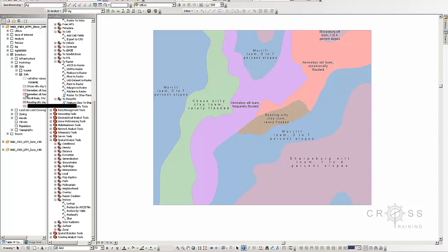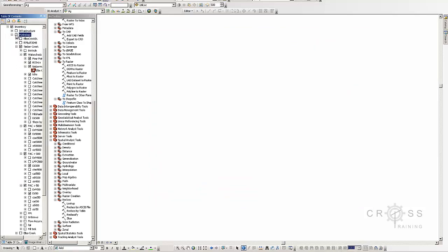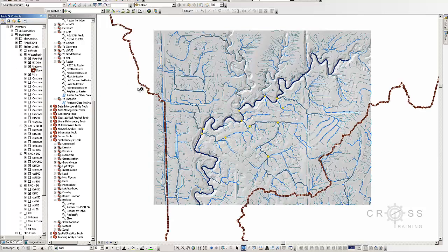Another one is polylines, or lines basically. So I'm going to go over here and turn on hydrology. And all of these lines here, these are lines. This is vector type data.